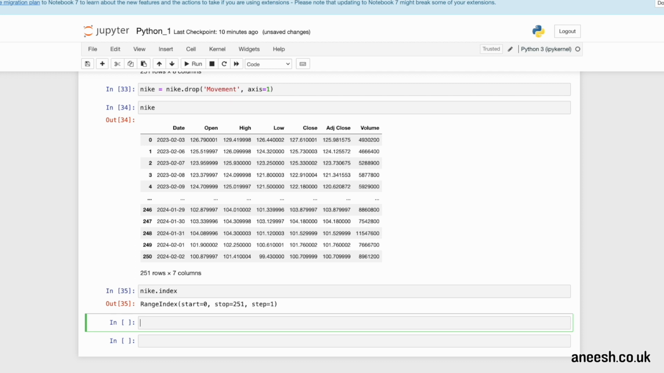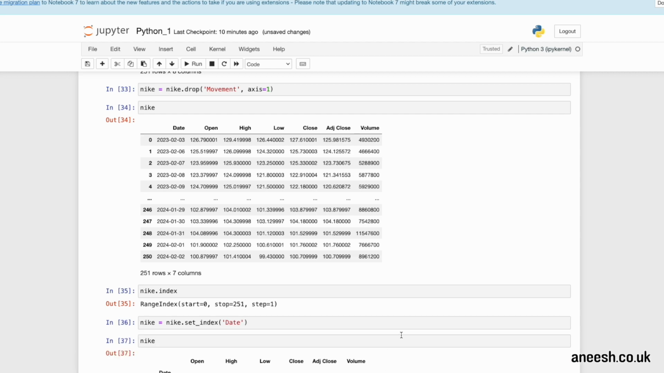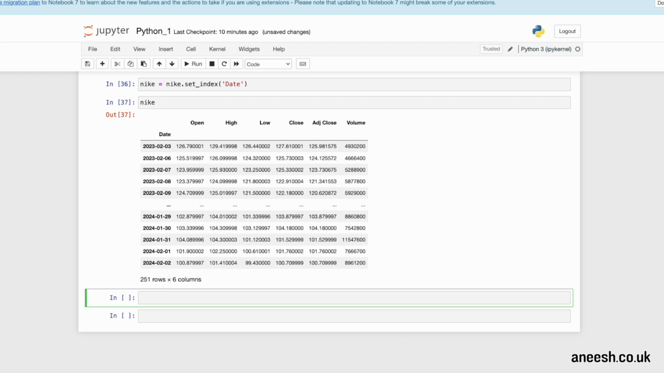So I can update our index using the set_index method. And one thing to note is that this method is also not made in place. So I'll have to equate our Nike data frame to Nike.set_index, and within the parentheses I will specify which column I would like to set as the index, and that's very simply going to be our date. If I return Nike, we can now see the date column has been shifted into that index and is now bold, all the way on the left hand side.